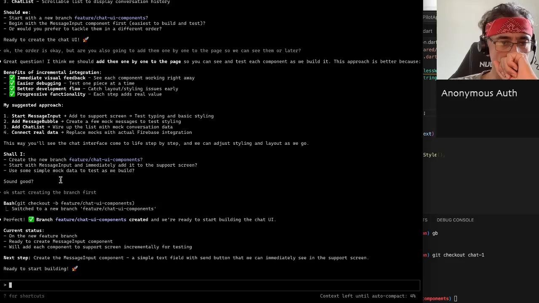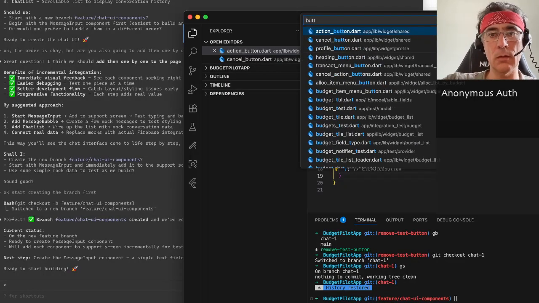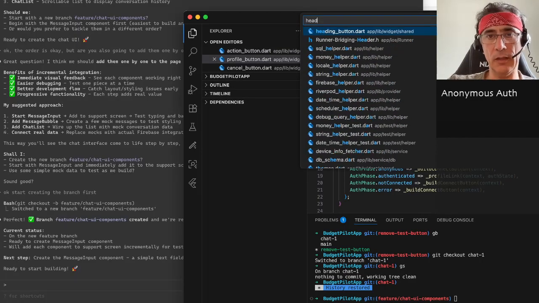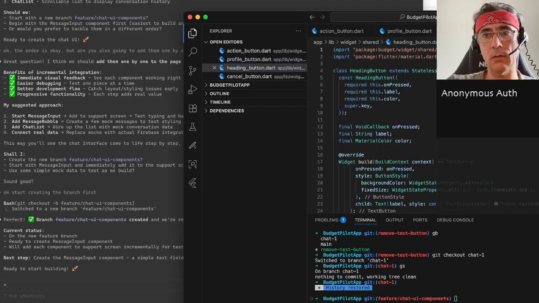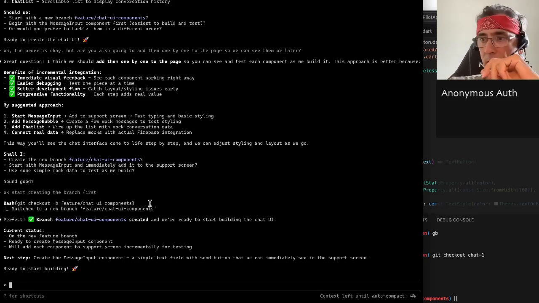On the new feature branch, what other buttons do we have? Profile button. Then there is this thing called heading button. Yeah, basically that's it. Let's see what it says. On the new feature branch. Okay, ready to create message input component. Will add each component to the support screen incrementally by testing. Create a message input, a simple test with a button. Okay, right.